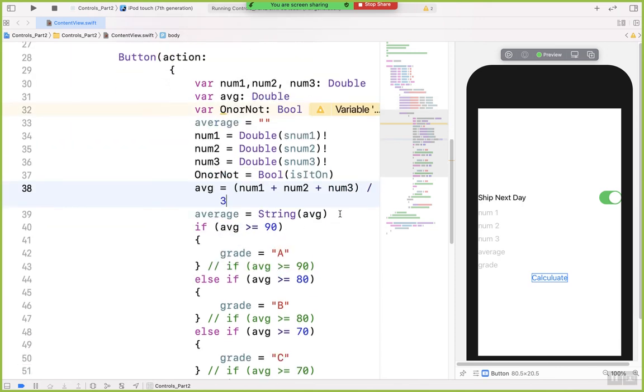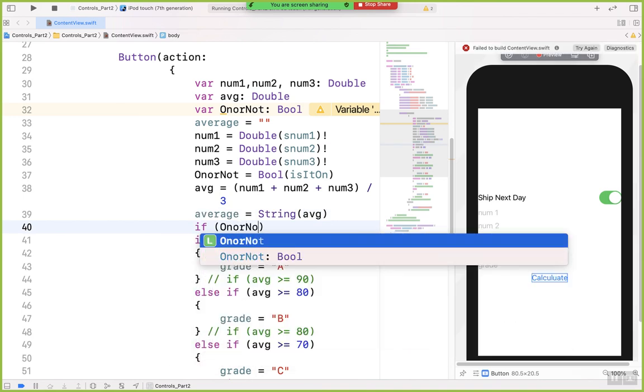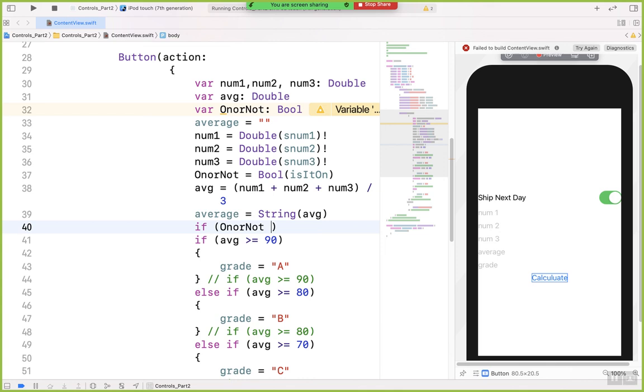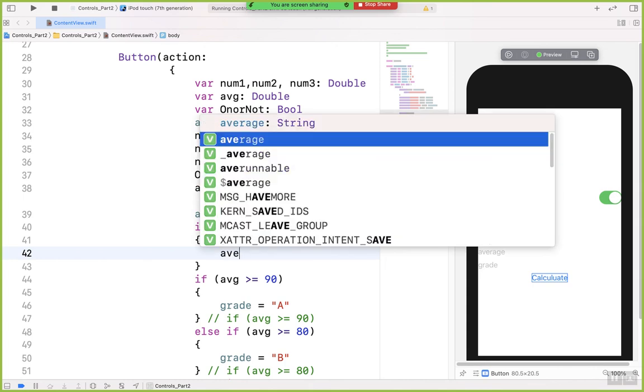Then down here, after I figured my average, I want to do a check on my Boolean. If on or not, now I think I can put equals true, but I'm wondering if I can just leave it off. Let's try that. Some programming languages imply that if you don't put the equals true, that it's checking to see if it's true. Then I'll add 10 to my average.